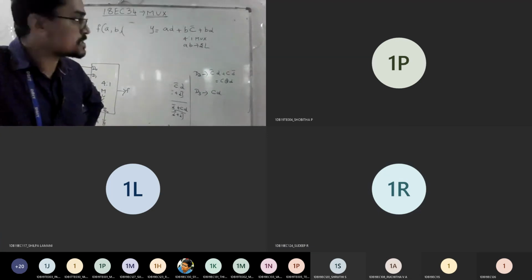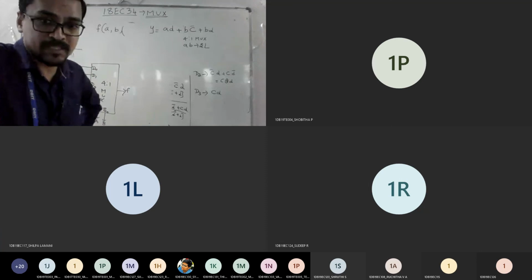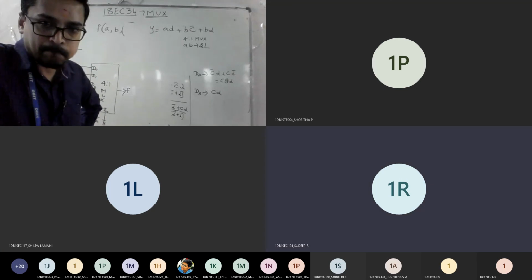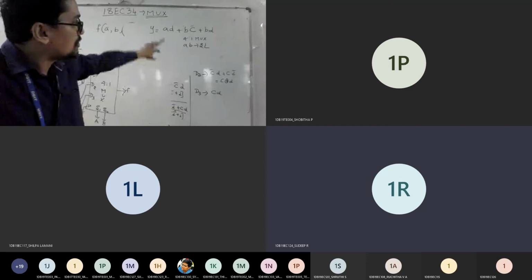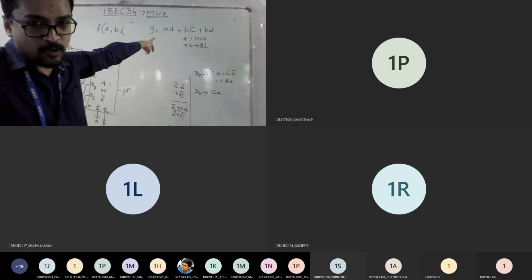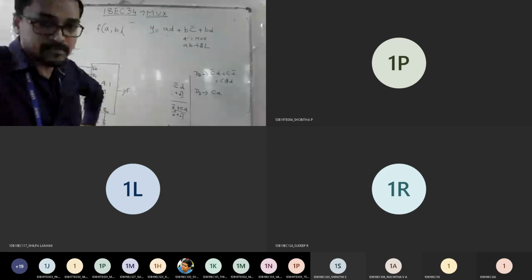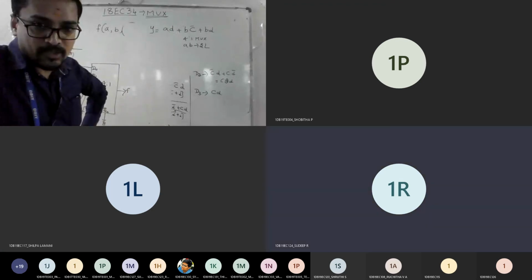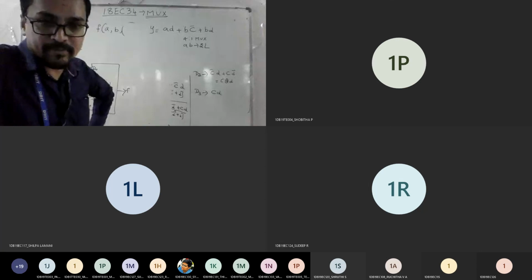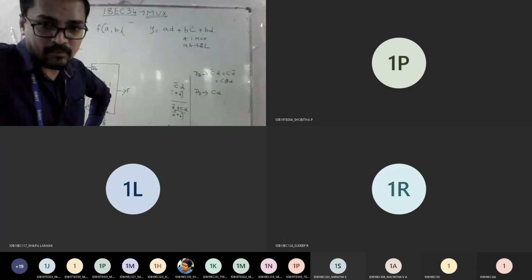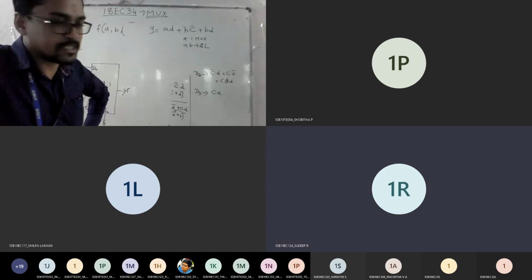Can anyone tell me how to solve this? What you should do first? Canonical form. Good. So missing terms. See, it's a 4 variable. Agree? A, B, C, D are there? Yes or no? So now they are not given any min term. Instead of that, they are given Boolean expression. So apply your canonical form.